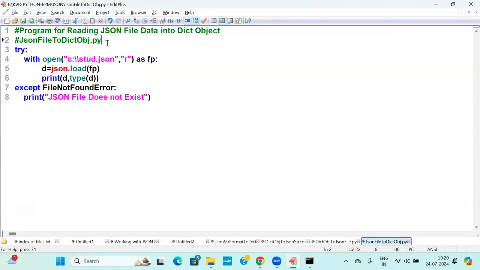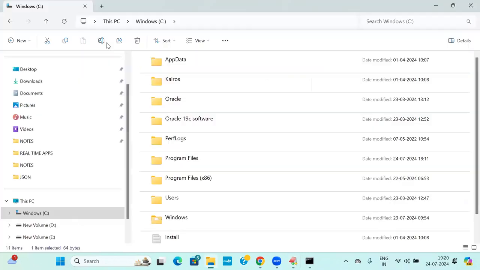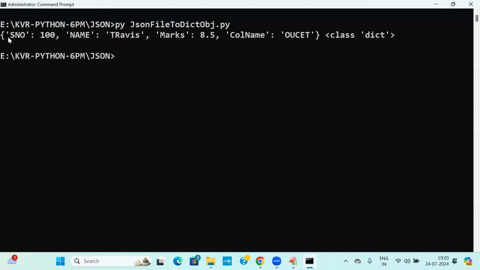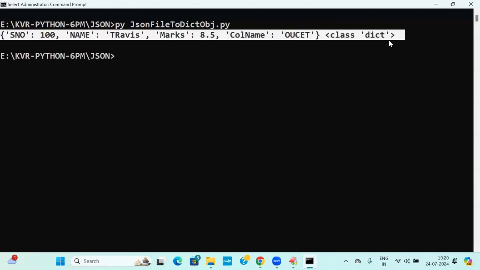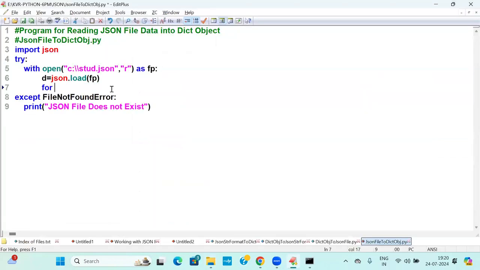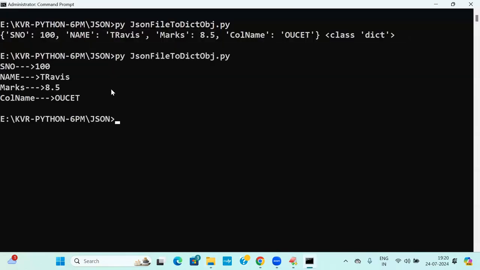Come. Okay. Import what? Import json. I'll go to this place. Try to run this code, guys. So I'm getting the data, which is in the form of key comma value pair. If you want to print the data in your own format, for key comma value in d dot items, print of what? I can write it like this, dot format of key comma value. You try to write it, try to run this. It is going to be like this.